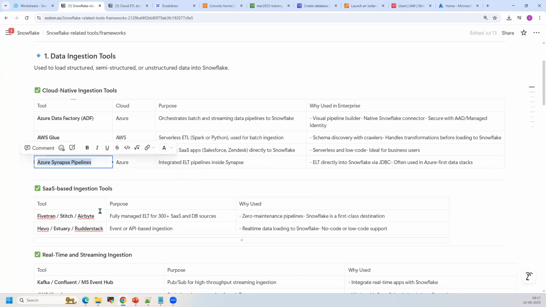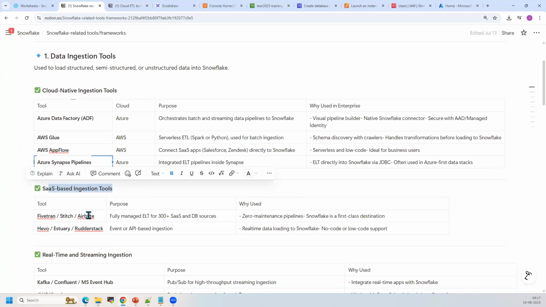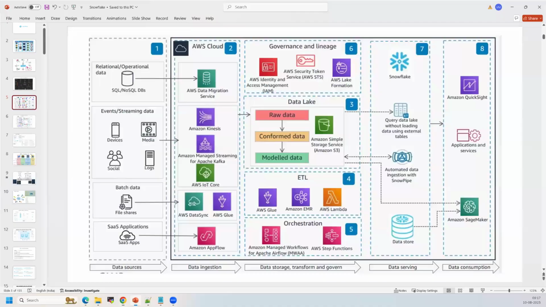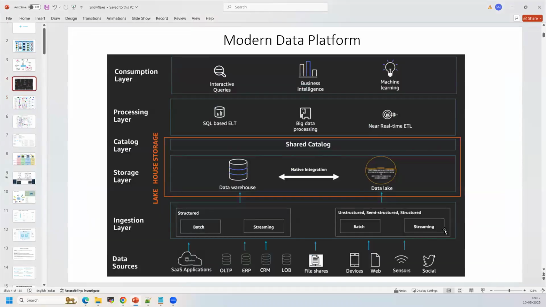And there are SaaS-based ingestion tools like Fivetran, Stitch, Airbyte. So for ingestion of data, you can use any of these tools. So what is ingestion? If you see the ingestion process, it's collecting the data from sources and bringing it into your storage layer. Okay, that is the ingestion process.